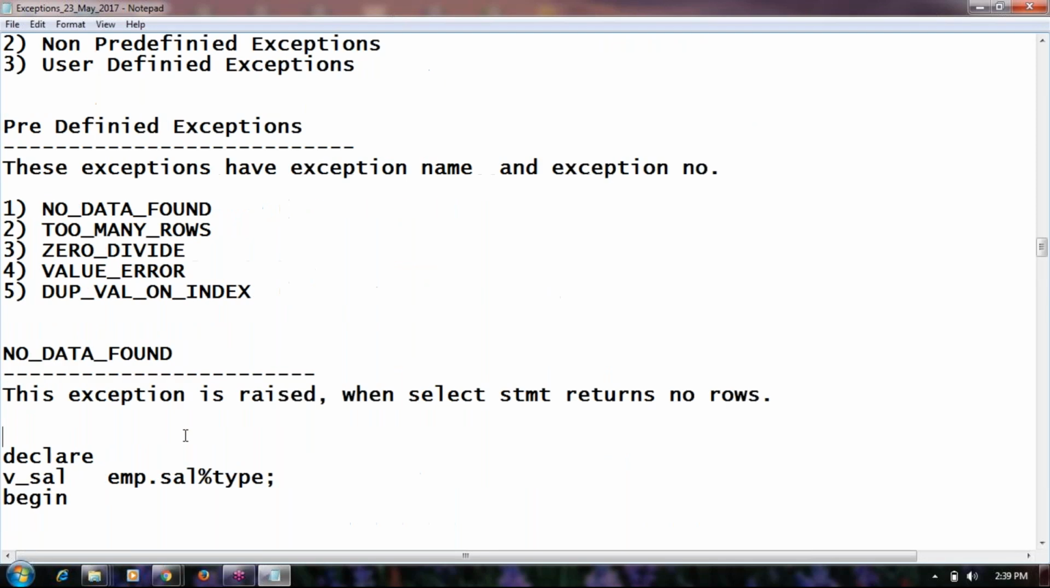What about value error? If the value is wrong, then you will get this exception. When there is a mismatch with the data type of the variable or the size of the variable, in that case you get value error. Duplicate value on index. If there is a duplicate value on the index, this will be the exception. Not when there is a duplicate value in the select query.